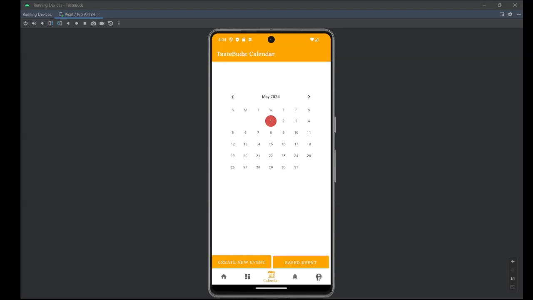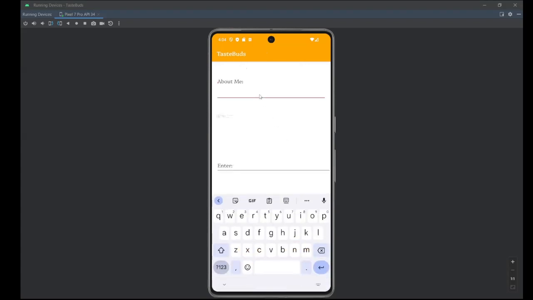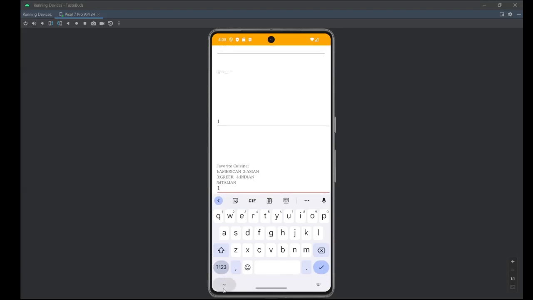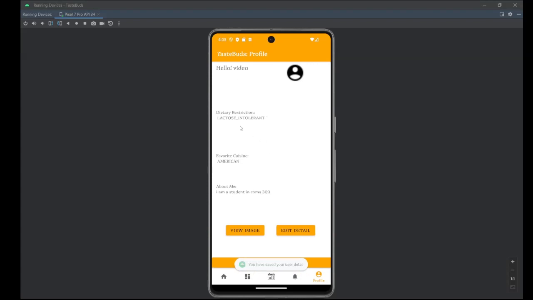Moving along, we have our profile customization. First, I'll edit the details of the profile. So we can say, I am a student in ComS 309. We can enter different values depending on our favorite cuisines and dietary restrictions. And if we save those, we'll see them show up nicely on our profile. I'm lactose intolerant and I love American food. Oh, that's an unfortunate dichotomy there.